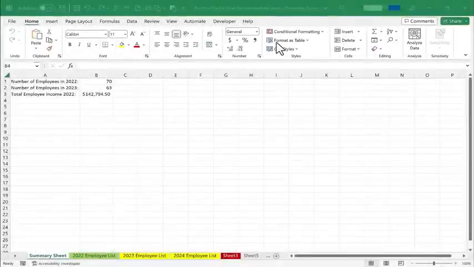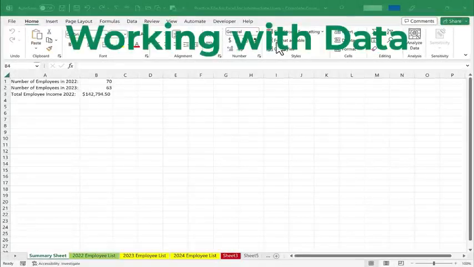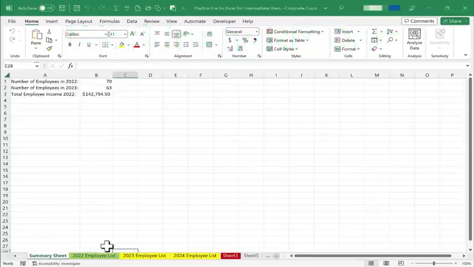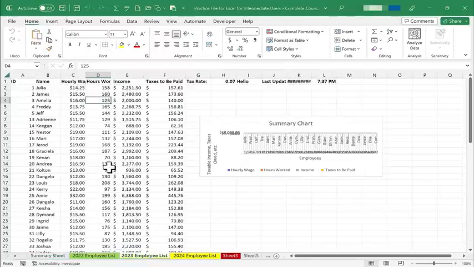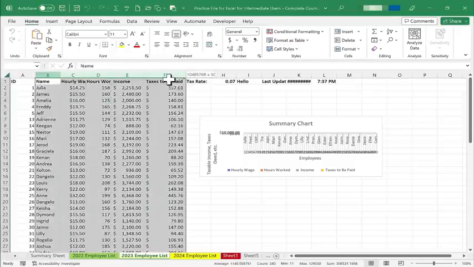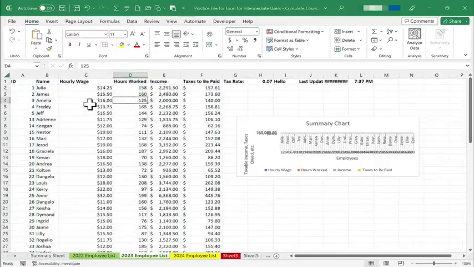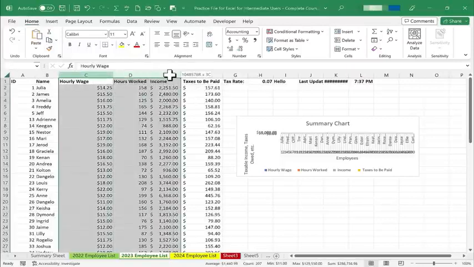In this section of Excel for Intermediate Users, the complete course, we're going to learn about some new ways to work with your data, including how to group your data and how to import data from other sources. I'm going to switch over to the 2023 employee list. Let's say I'm going to be using this spreadsheet next week for the purpose of simply figuring out the taxes to be paid by each person in the spreadsheet. In that case, it may not matter so much what each employee's hourly wage is or the total income. It's really all about the amount of taxes to be paid. So I may want to just group this data. Let's look at how it's done.